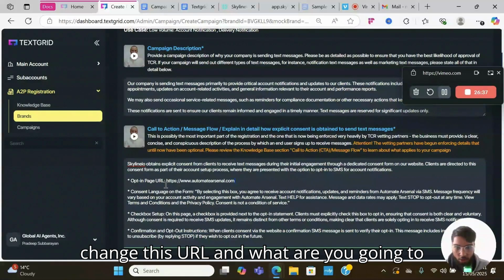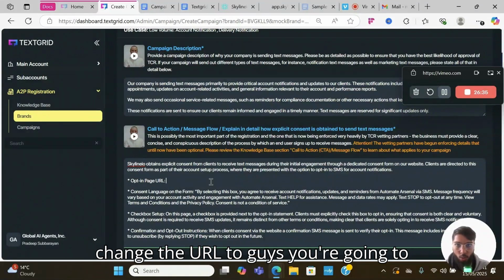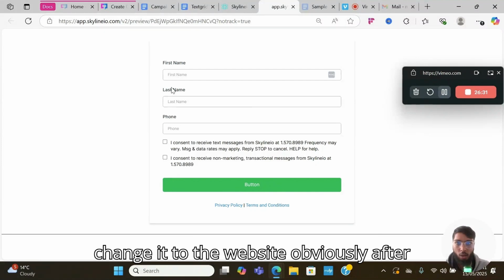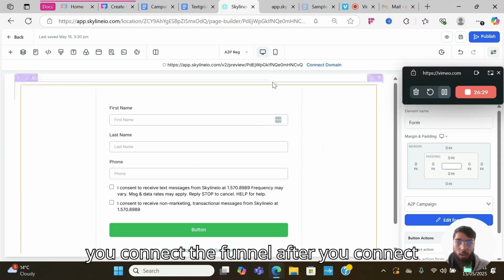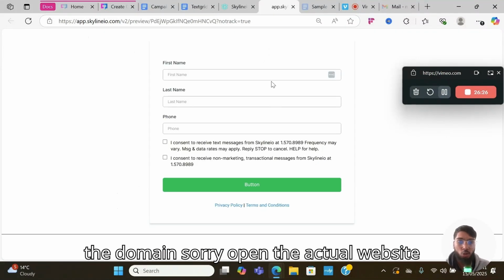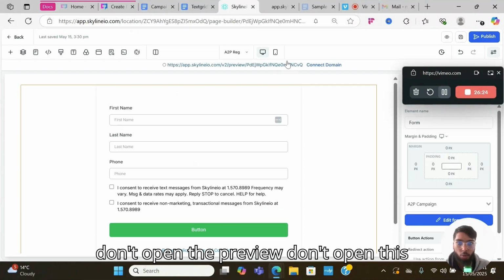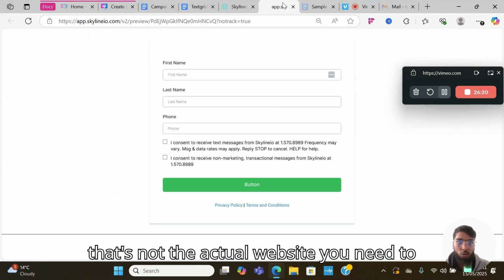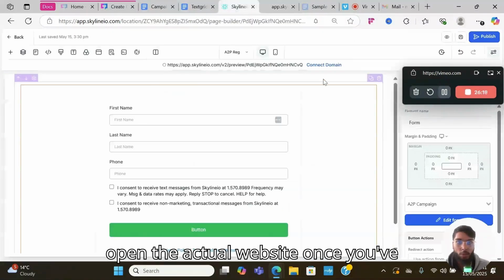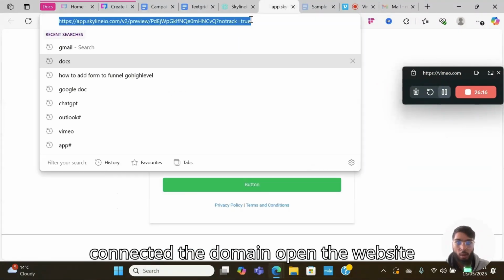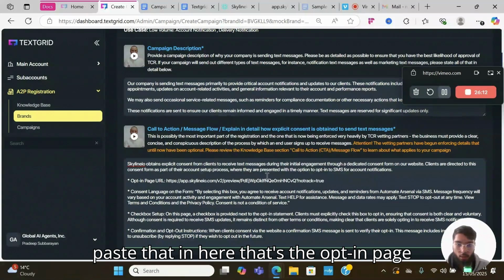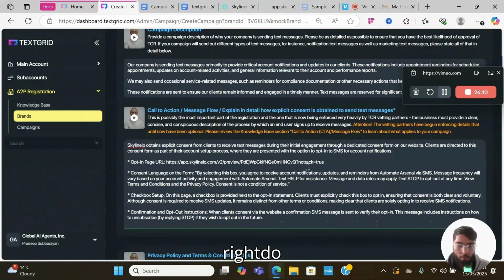You're going to change this URL. And what are you going to change the URL to, guys? You're going to change it to the website. Obviously, after you connect the domain, open the actual website. Don't open the preview. Don't open this part right here, which is the preview. That's not the actual website. You need to open the actual website. Once you've connected the domain, open the website, copy the URL from the website, and paste that in here. That's the opt-in page.